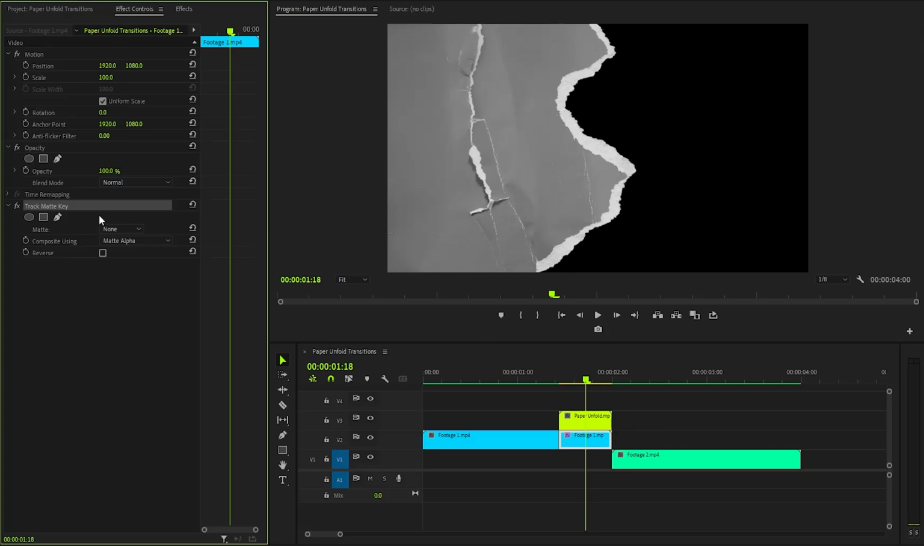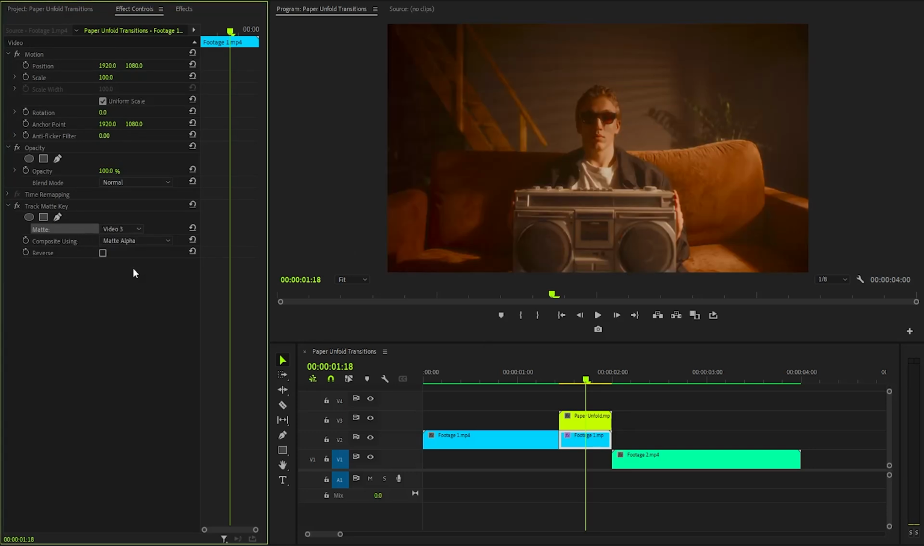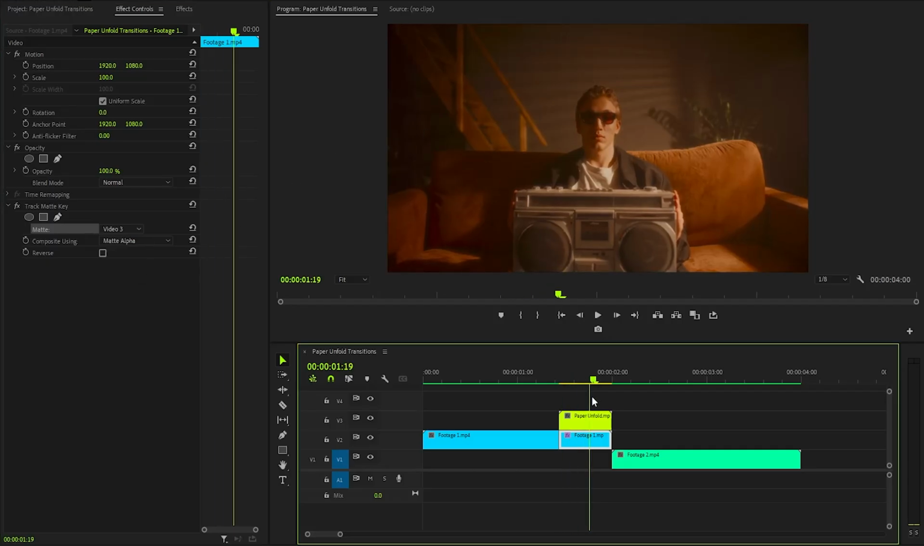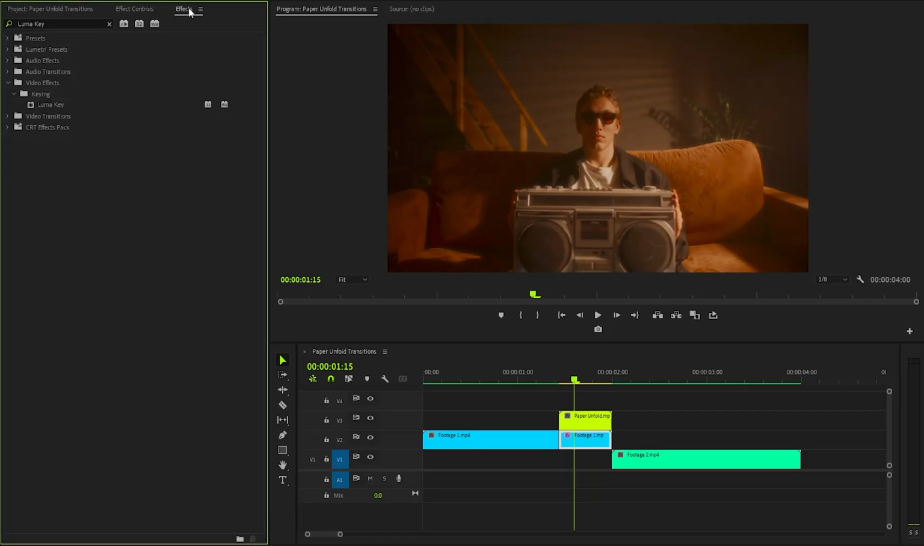Next, I am going to select the third track as the matte layer, because that transition file is in video layer 3. After making this selection, you should observe that there are no noticeable changes in the program monitor. So now, we have to go to the Effects panel to apply an effect to the paper unfold file.